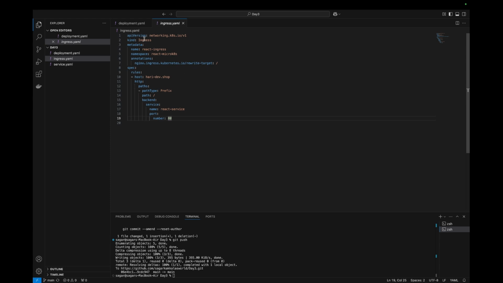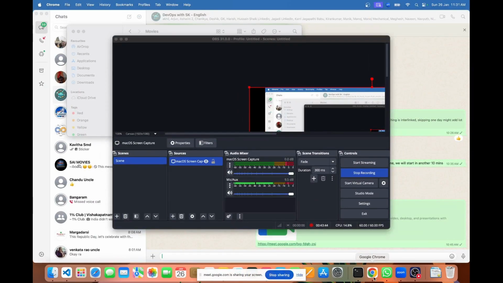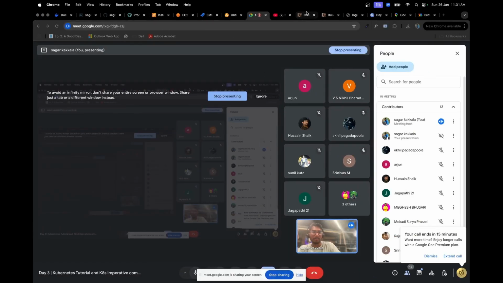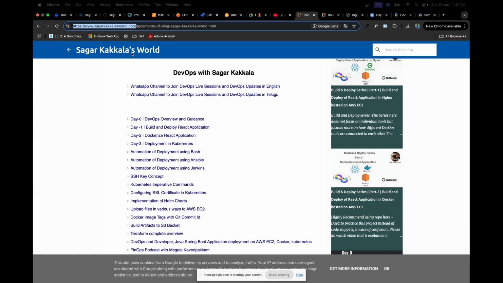And here is the domain name, which is my domain, haridev.shop. If you have your own domain, change it here. And here the path type is prefix. Prefix is nothing but whatever is before the slash. Maybe I could show you with the website itself. Let's say whatever is before sagarkakkalasworld.com, if a user accesses that, you take it here.